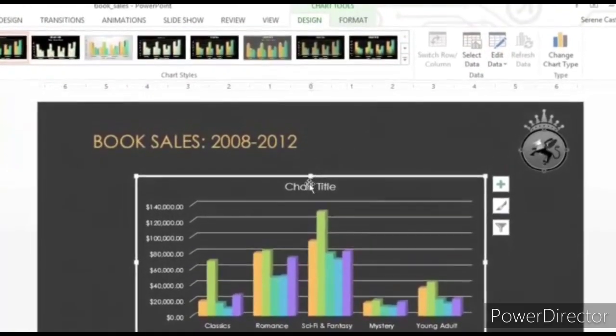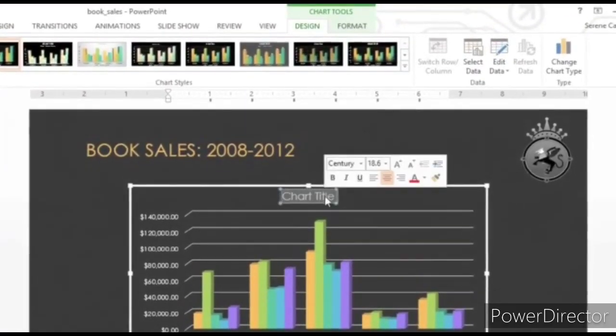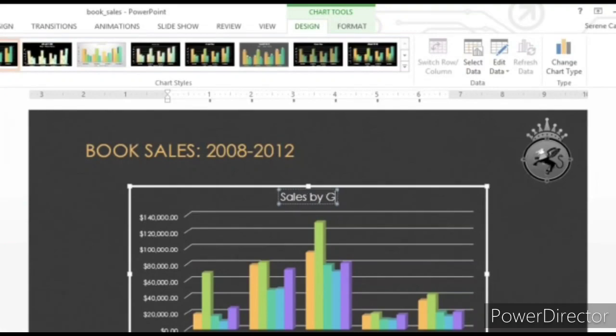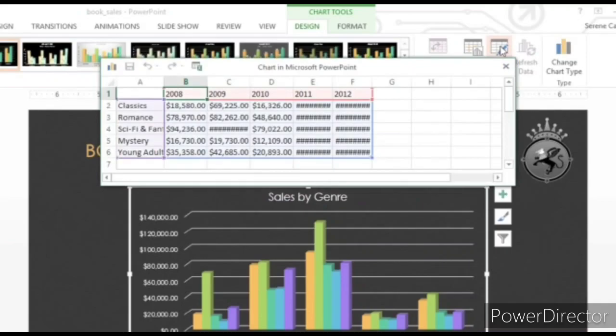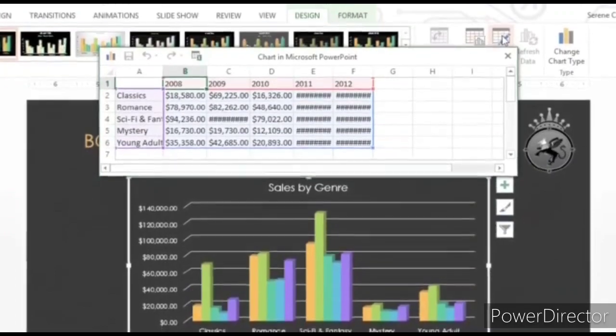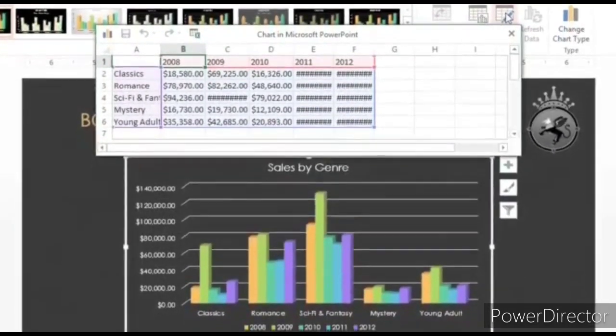You can see the difference in the chart, and also we can change the title of the chart. Any title you can change, and if you want to edit, click on the Edit Data group in the Design tab. The spreadsheet containing the data will open, make the desired changes in the data. The changes will be reflected in the chart.